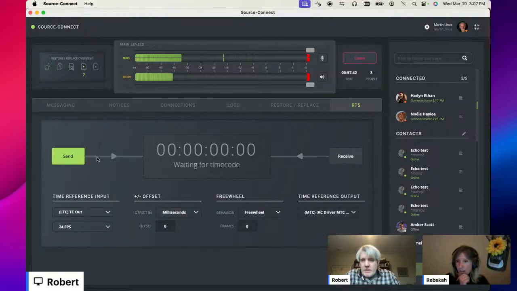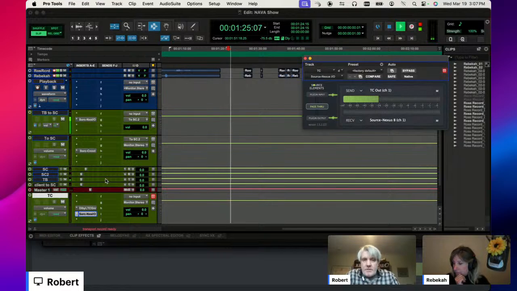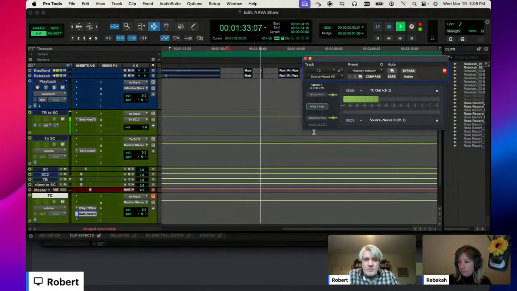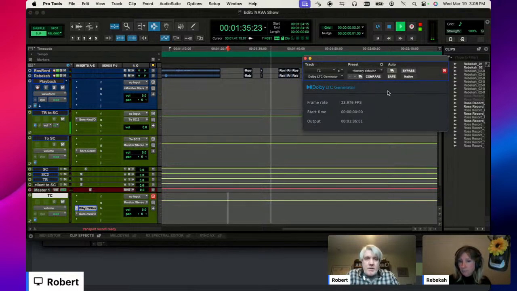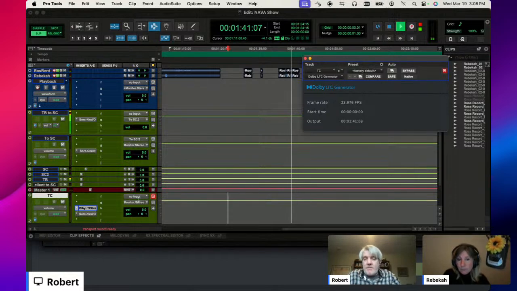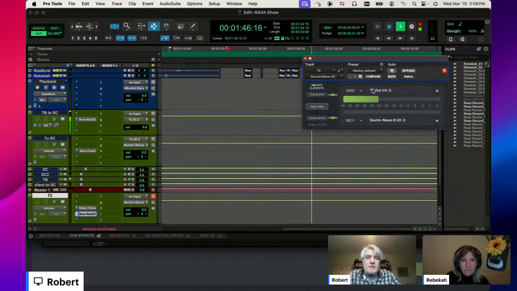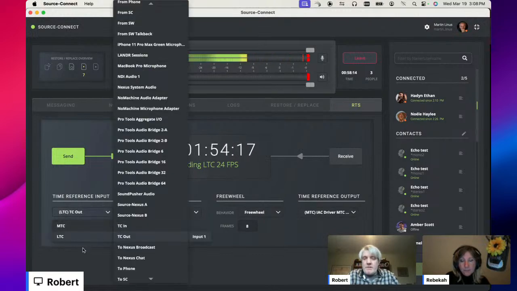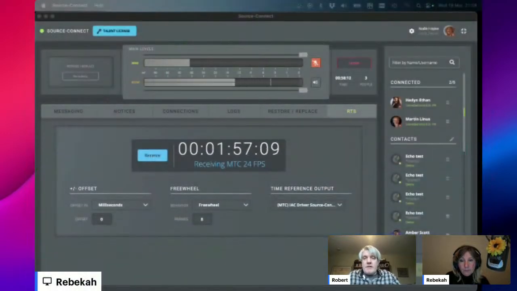Anyway, so yeah, then I will click. So now, if I look here, I've selected my input as timecode out because it's coming from Pro Tools over here. I have my Dolby LTC generator. Maybe you have hardware that's generating LTC. Maybe you have an LTC file, and so it's generating LTC. I have used a Nexus plugin to send it to the timecode out. And over here in Source Connect, I've selected LTC as my input and timecode out is my device. And therefore, it's now sending timecode to Rebekah and Ross from my Pro Tools system. Can you hear?